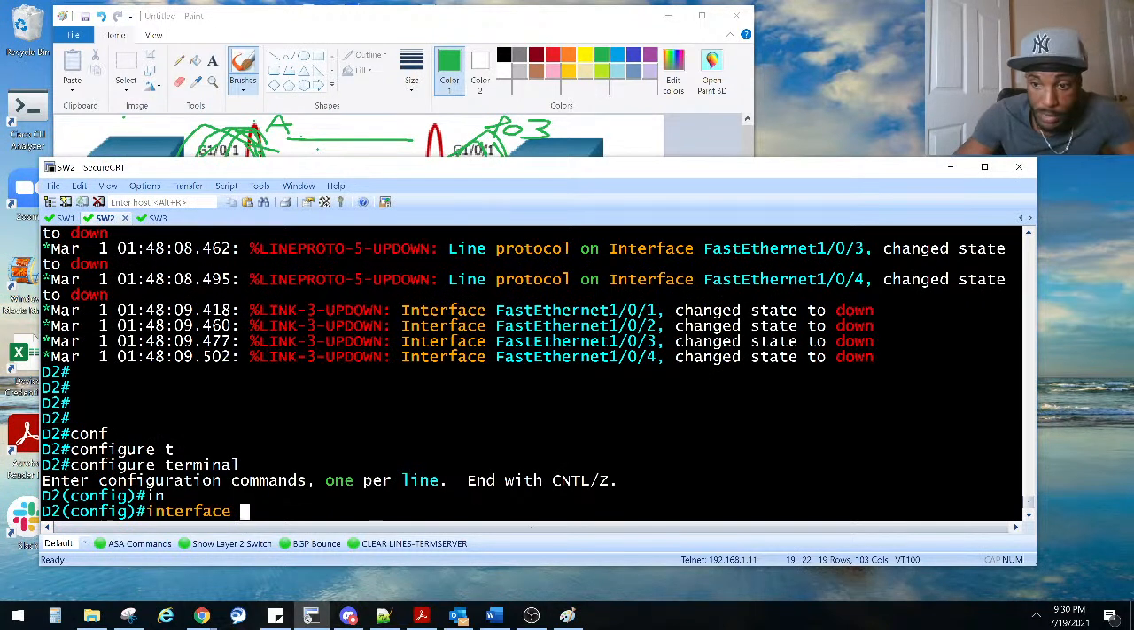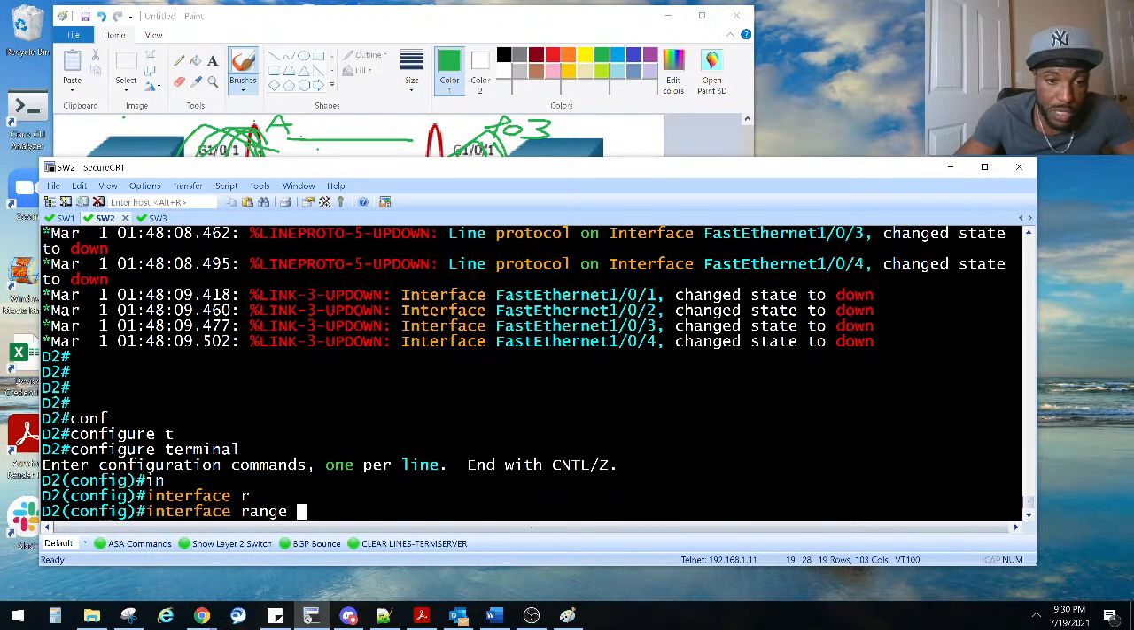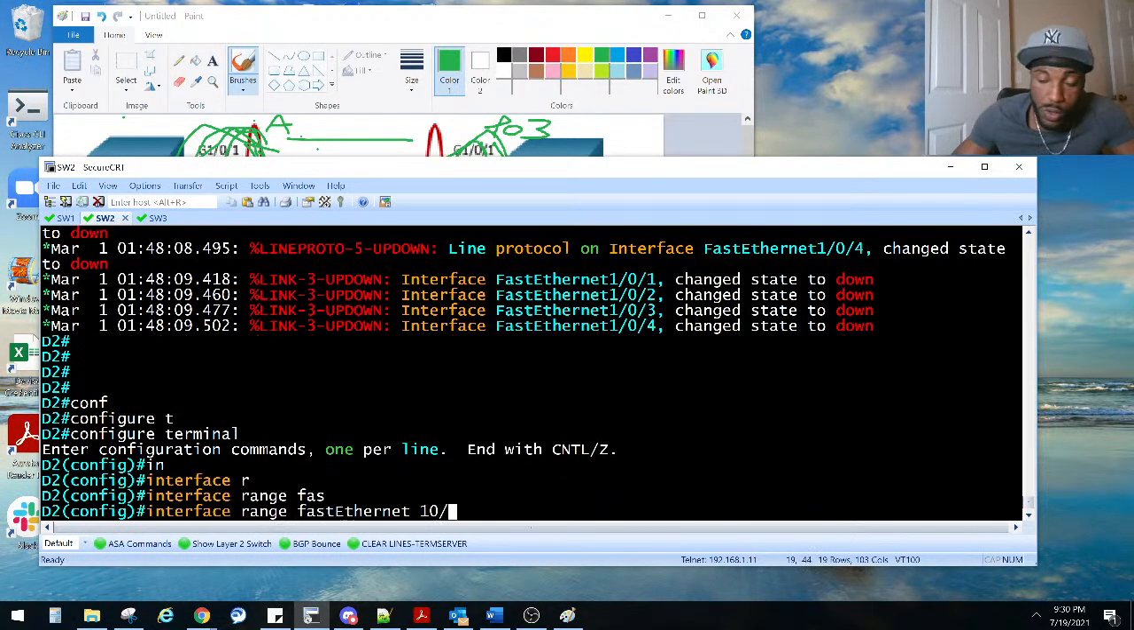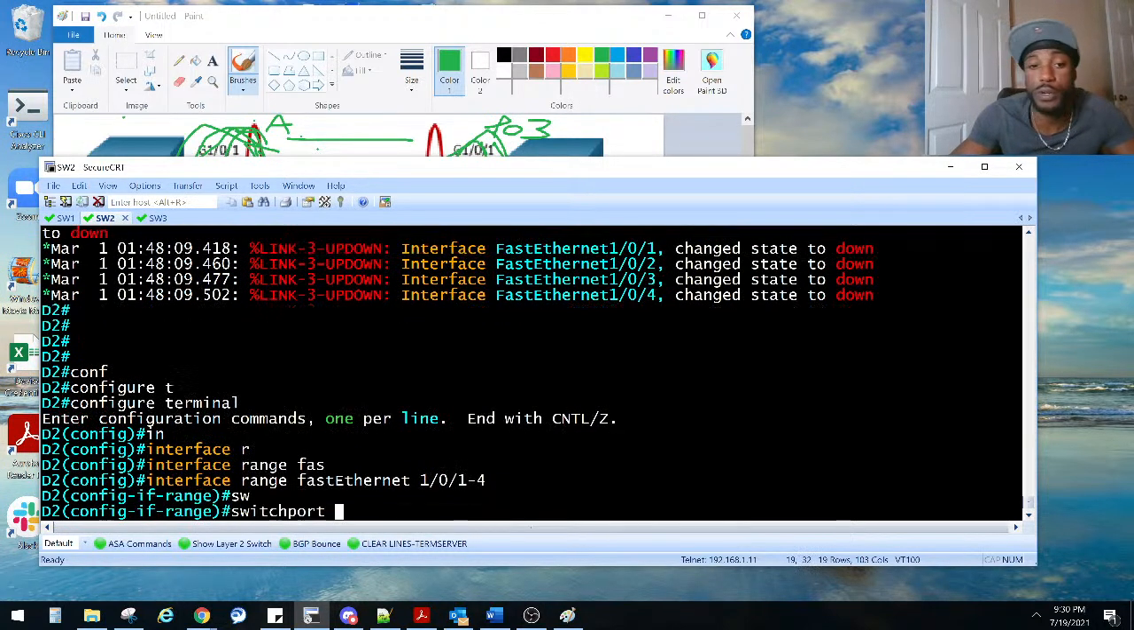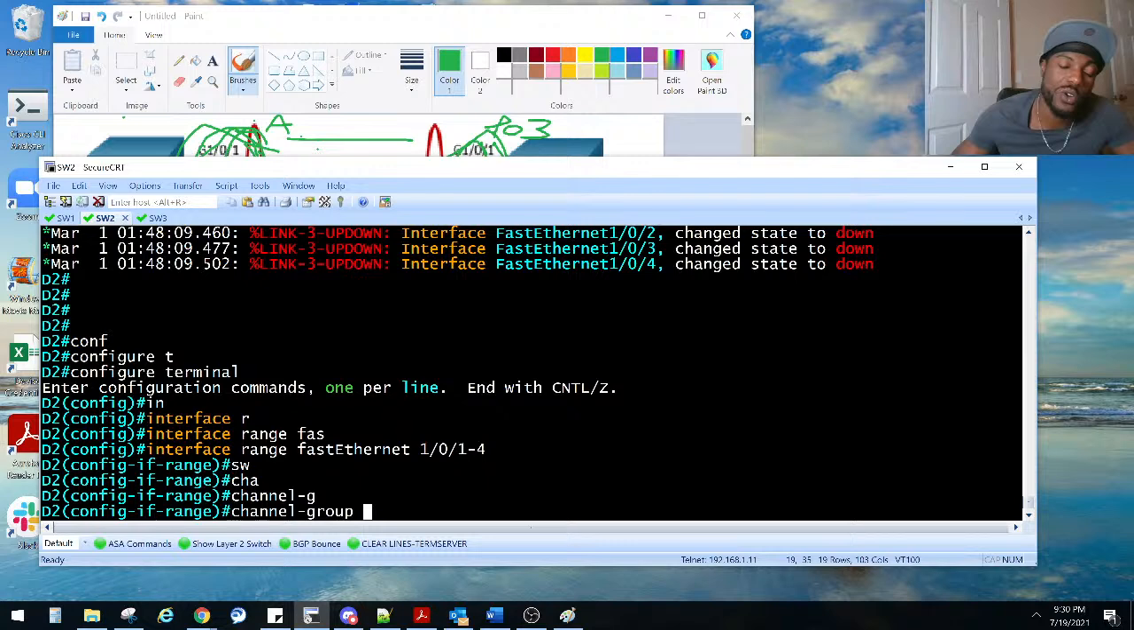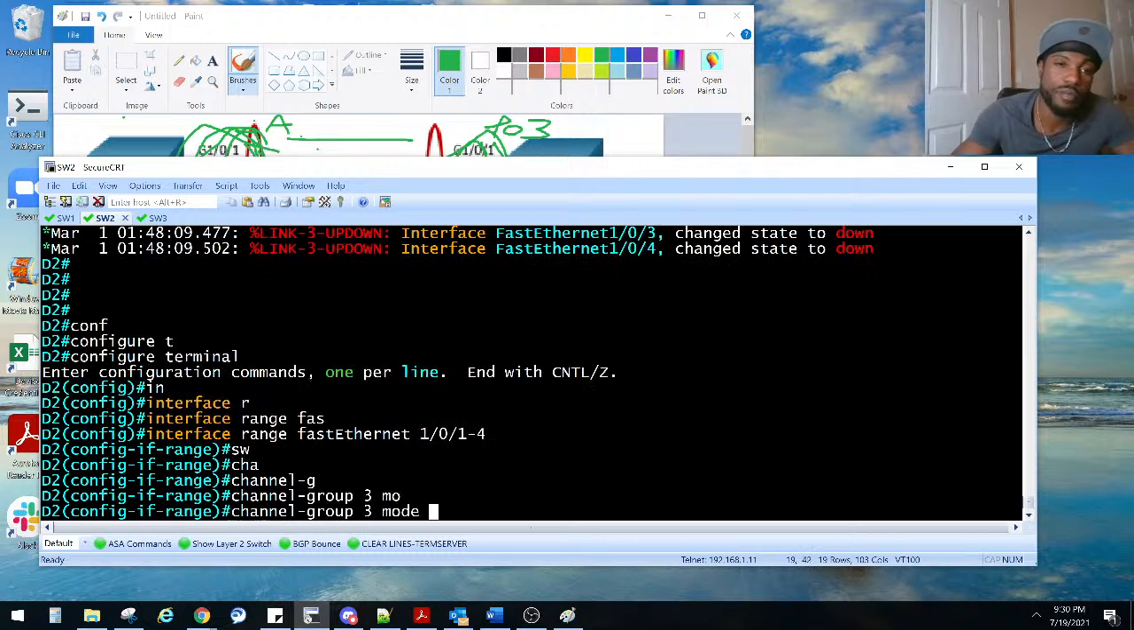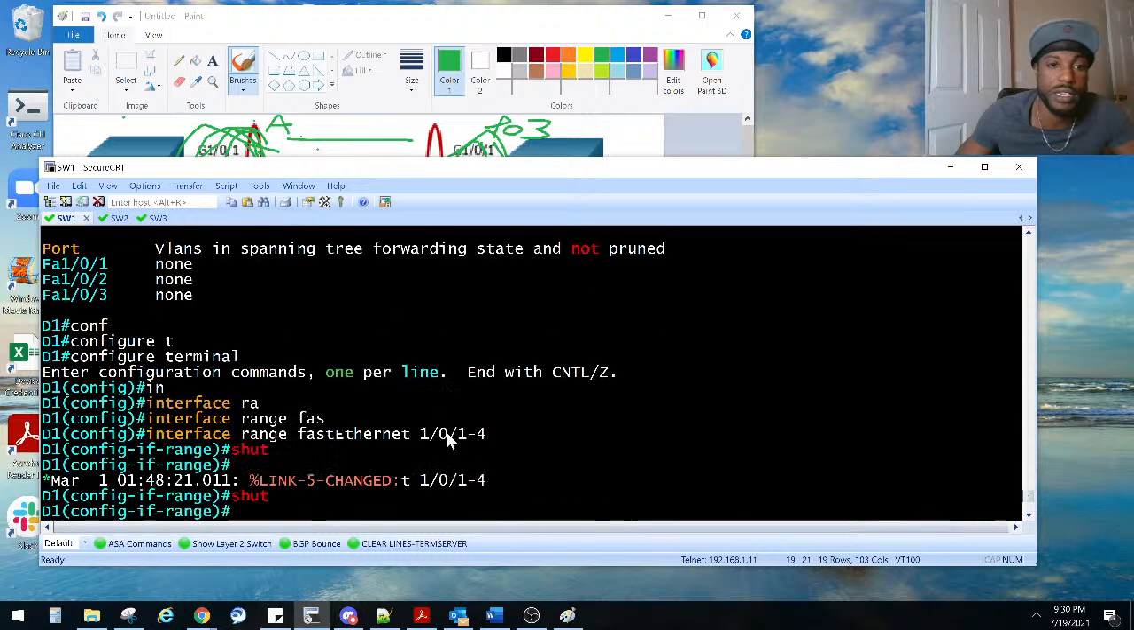We about to wrap this up, y'all. Interface range FastEthernet 1001 through 4. Switchport, I'm sorry. Yeah, we don't need to do all that. Channel group 3 mode, we'll do passive. We did active on the other side, right? We did.